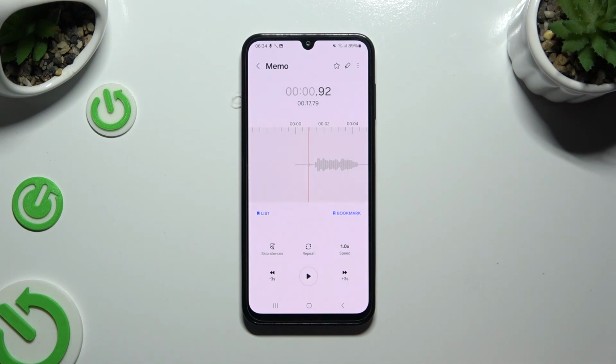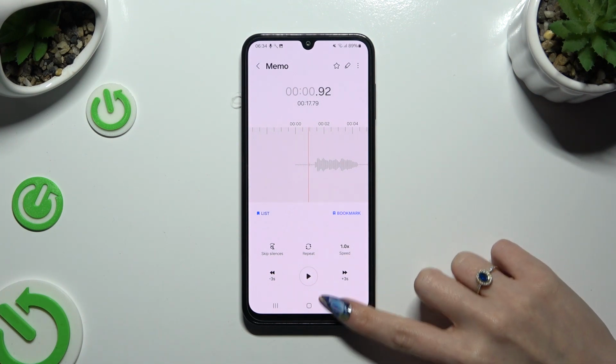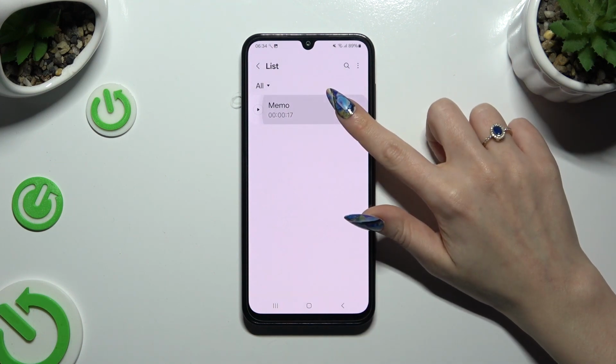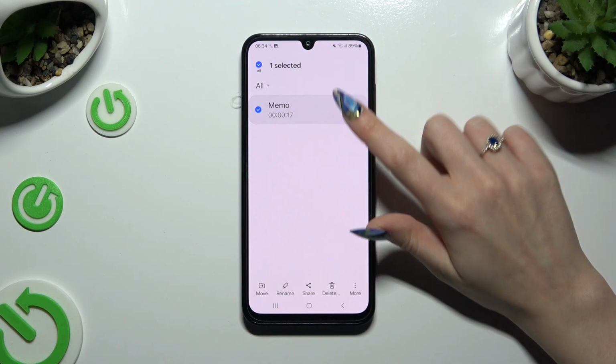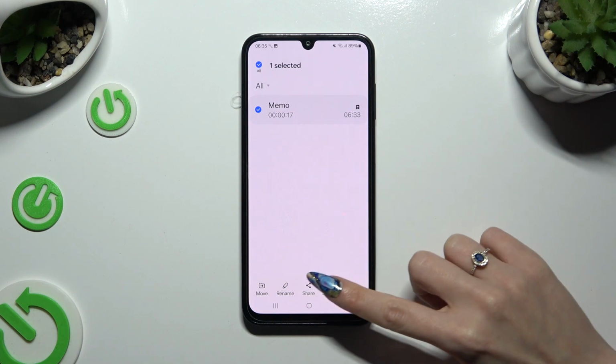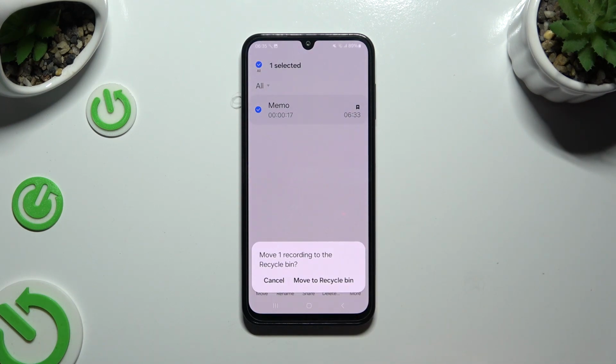If you wish to get rid of your recording, go back, hold it instead of clicking on it and choose Delete at the bottom. Then confirm your choice in the pop-up.